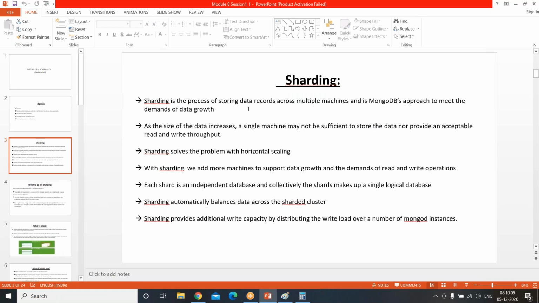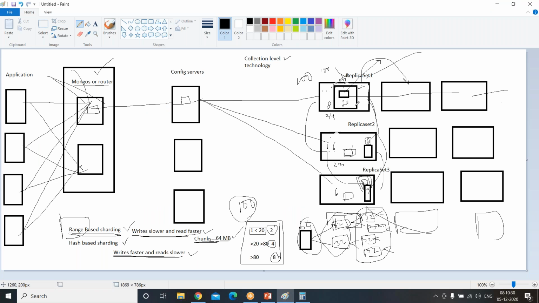Sharding is the process of storing data records across multiple machines and is Mongo's approach to meet the demands of data growth. When you are distributing a lot of data, you can read a lot of data at any point of time, because multiple servers are serving your purpose. You don't have this technology in any RDBMS. In RDBMS, you have high availability, but you can write only one copy at a time, not multiple. Multiple secondaries you can keep, that can be readable, not writable. Here all are writable. That's a big advantage.